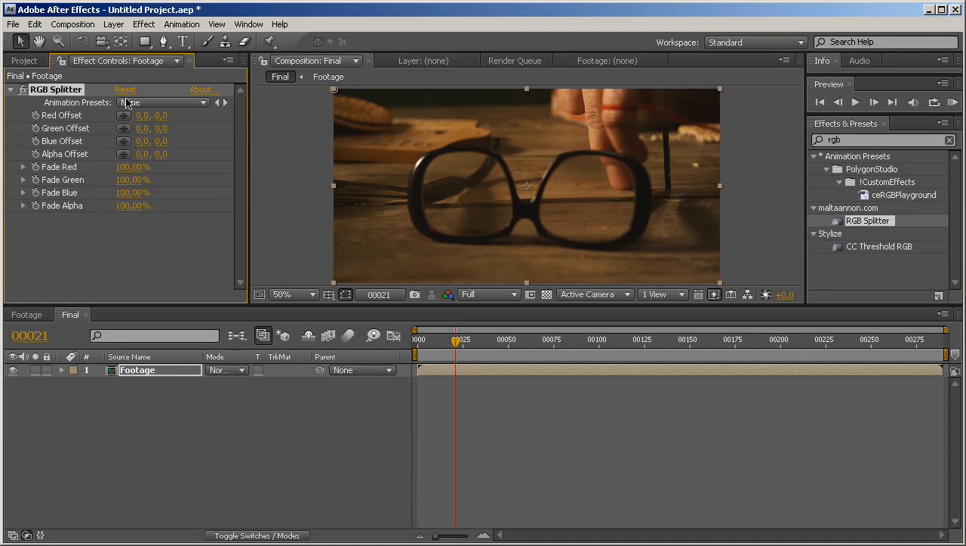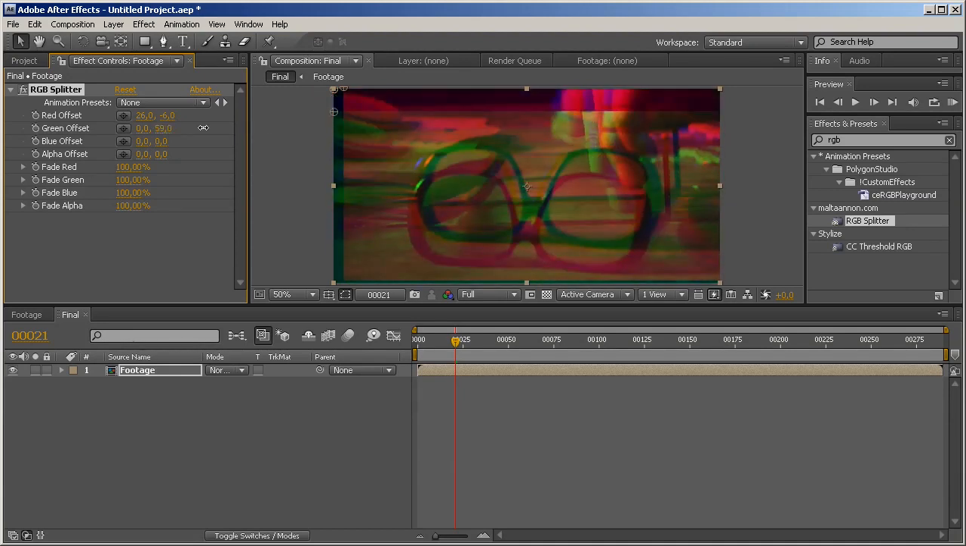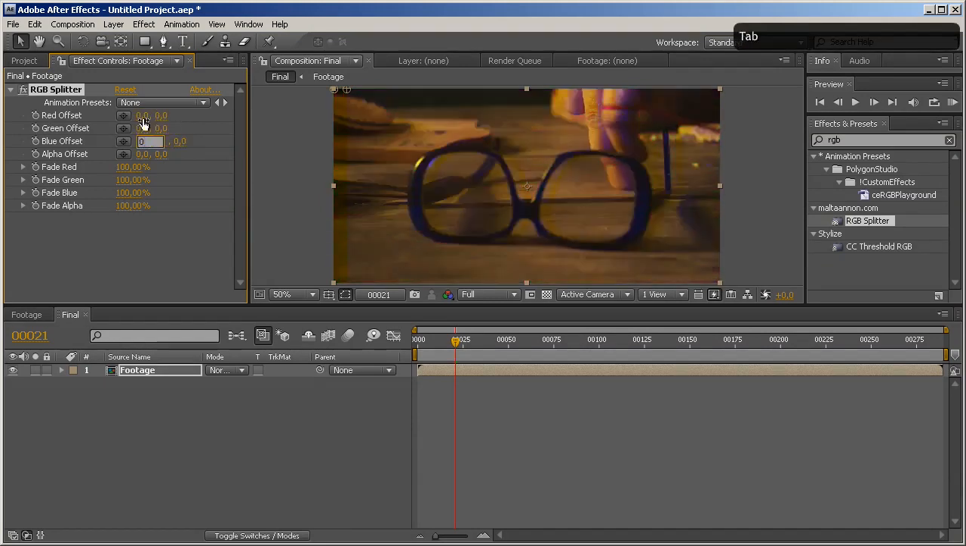So this is how it looks by default. You can just simply offset the channels. It's really nice for creating some kind of a chaotic look in your footage to add a little bit of interest to it. I'm just gonna zero it out, and I also added a channel fader, so you can fade each of the channels. You can red, green, blue.